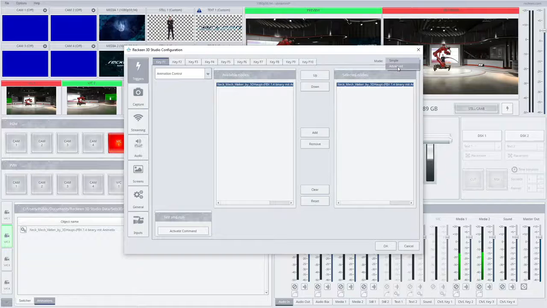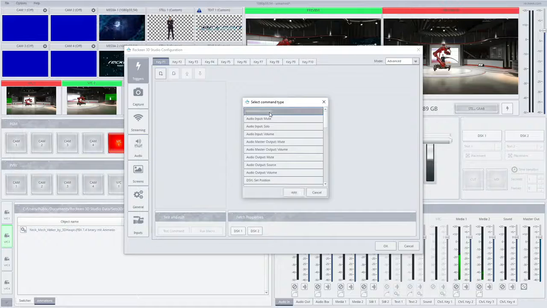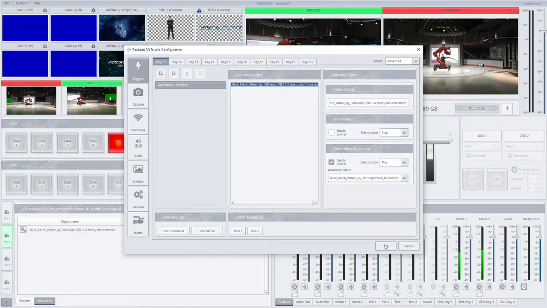To change the mode, go to top right corner. In the Advanced mode, we also need to start off by choosing Animation Control. Then, we're choosing an object from a list. On the right-hand side, we can choose whether we want to control Rekeen's animations consisting of 3 phases, or an embedded animation, which option I'll be choosing now. From Animation Index, we can choose a desired animation phase. This way, we can trigger that specific phase even if on the production screen a different phase is chosen.